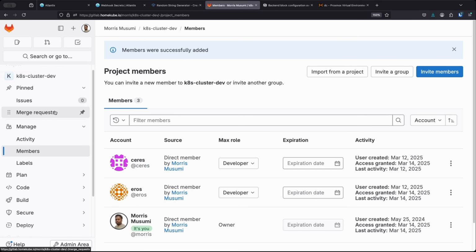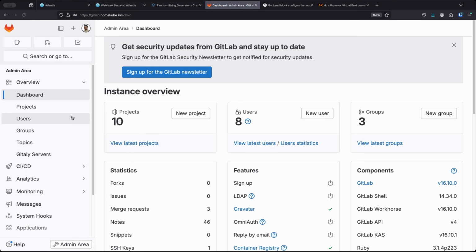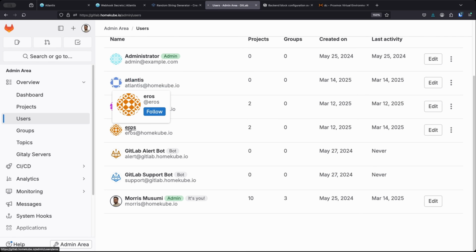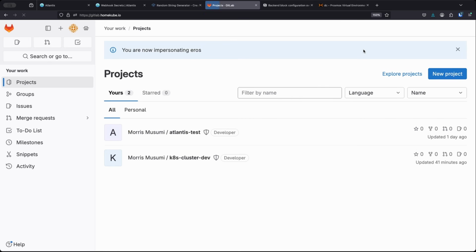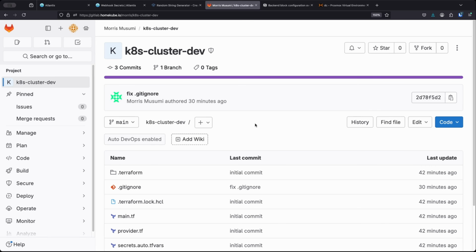So now let us choose one of these users and just have them create a pull request for our project. So if I go into the admin area and then under users, I can choose one of the users and then impersonate this user. So under the K8s cluster dev project, assuming this user wants to make some changes to our current infrastructure.